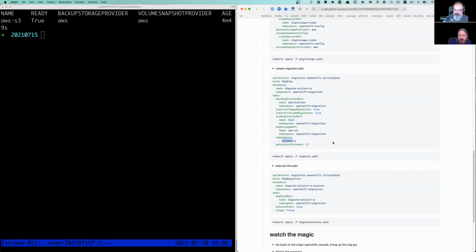And if you look at what we're doing here, we've called it Migrate Project A. We've said that my destination cluster is called destination, which is the name we gave the IBM Cloud in the MIG cluster definition. And then the source is named host. And that's obviously the source it's coming from. The MIG storage ref, we mention AWS S3. And then we say which namespaces we want to back up and move. And in this case, it is the project A.